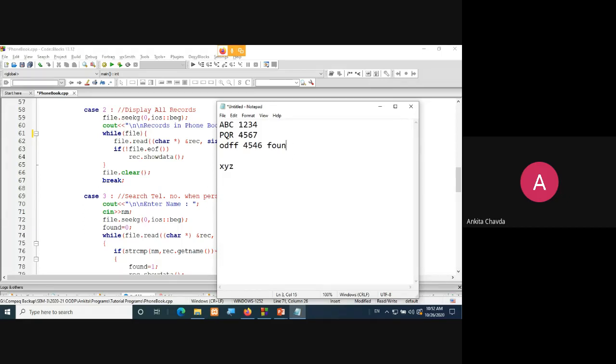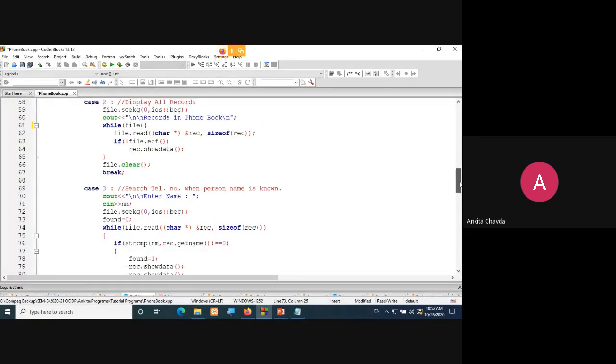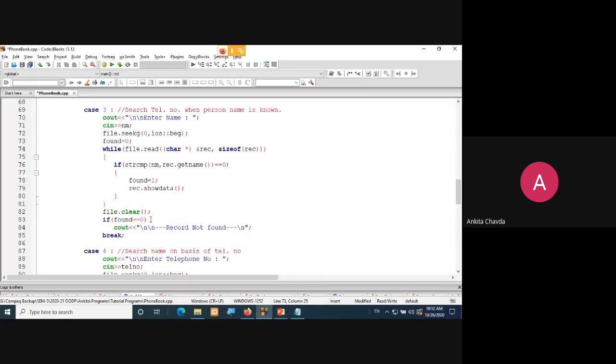And if I've reached the EOF, the end of the file, and I haven't found this name, that XYZ person's name is not in your contact list, right? So simply your found will remain 0 only. It won't change to 1. And if found equals 0, it will simply show you the message that record not found, because this named person is not there in our file.